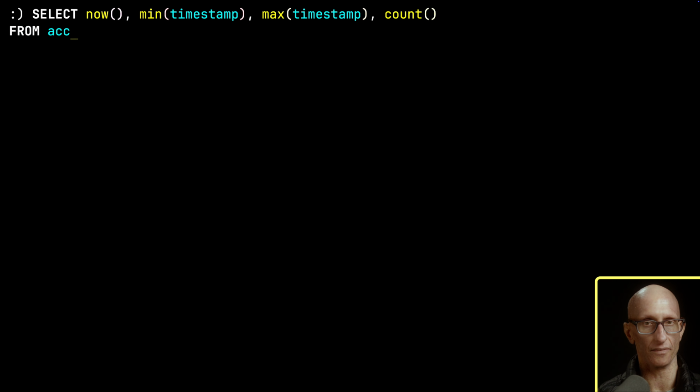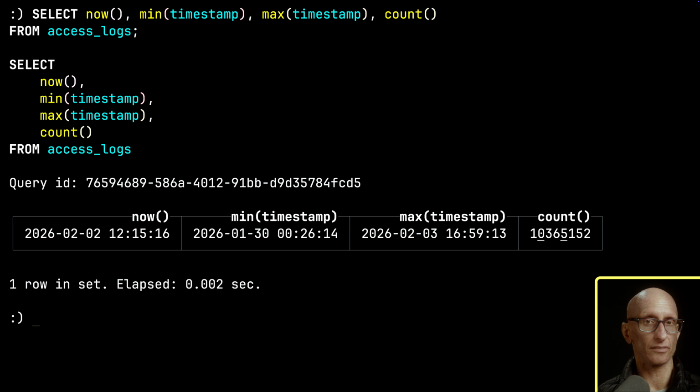We can then write another query that gets back the current time, the minimum timestamp, the maximum timestamp, and the number of rows in the table. Now the timestamp is what's going to be used to work out how to get rid of data. And so you can see the earliest timestamp is a few days ago, and then the maximum timestamp actually goes beyond today. So we're on the 2nd of February when we're recording this video, and we've got 10 million records.